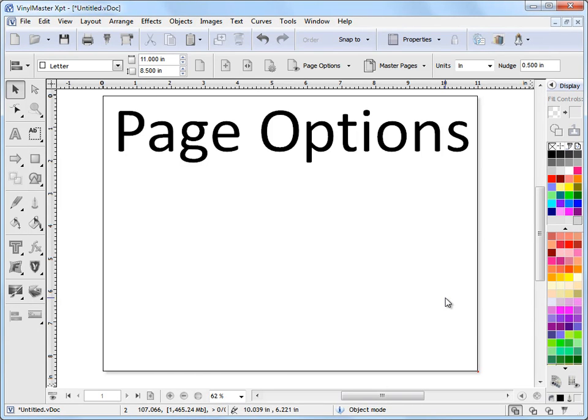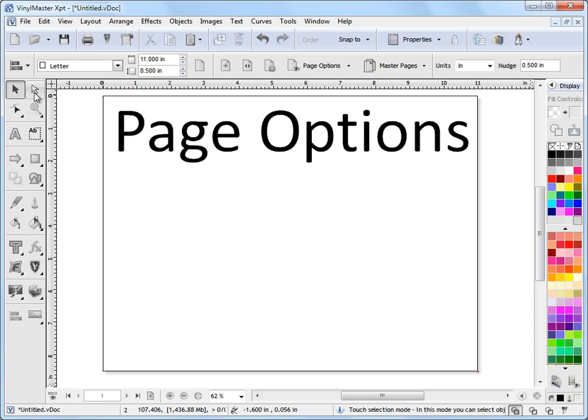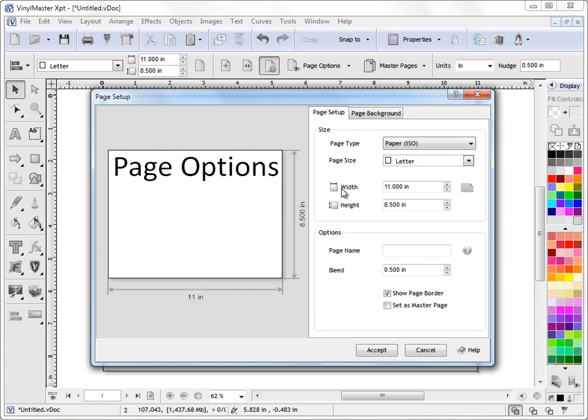In this lesson, we're going to look at the page setup window. Now, to bring up the page setup window, you can go up to the layout menu and come down and click on page setup, or type in the shortcut. Alternatively, when you're in object mode and there's nothing selected, you'll see in the second row of tools some page options. And one of those, this one here, is page setup. I click on that and the window pops up.